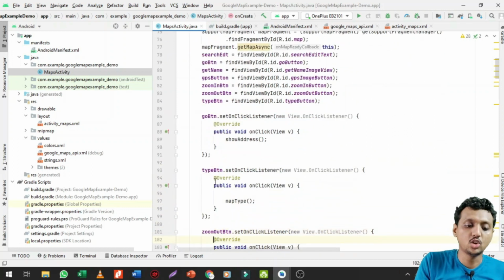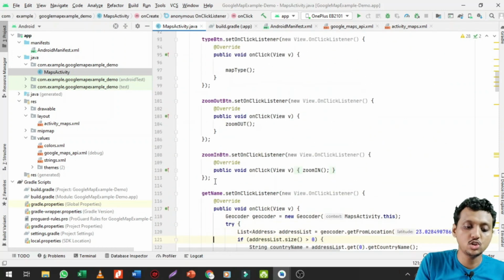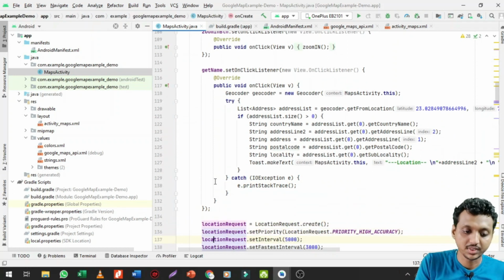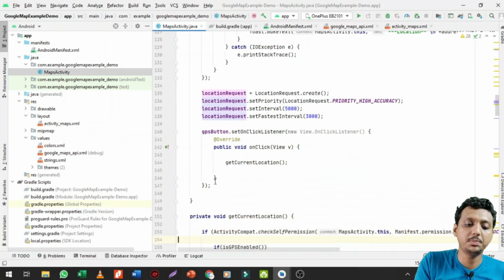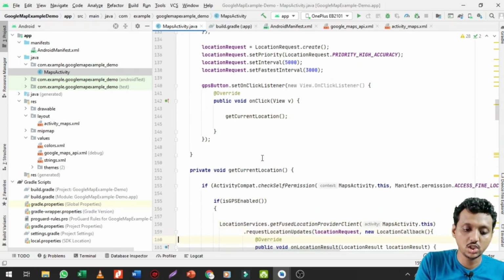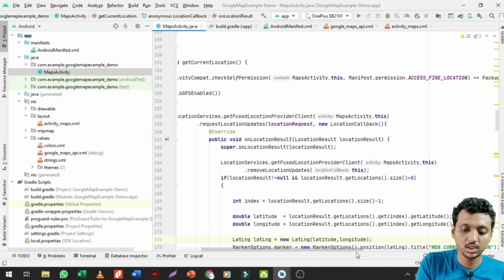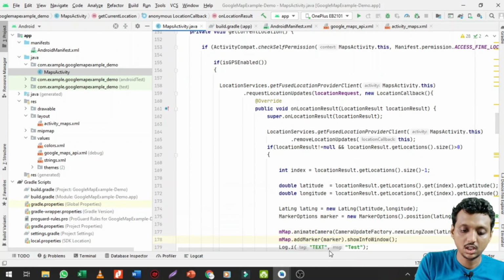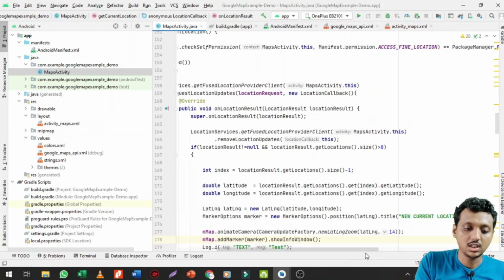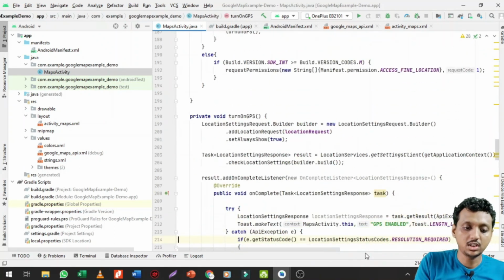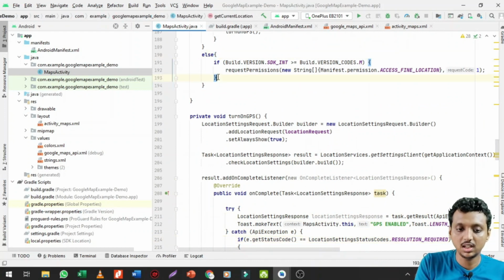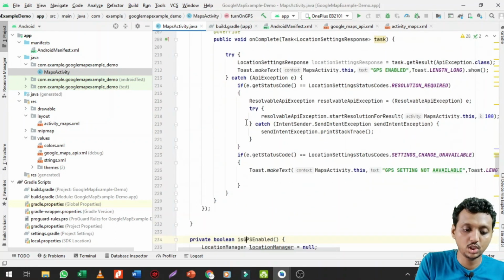On the very next, this is the go button, type button, zoom out button, zoom in button, and get name button. Now, when we talk about the GPS button, first we need to check the current location. So this is the code for the current location. Okay, then what we need to enable over there. Now next, after turning on the GPS, you need to write the else. If the permission is not granted, then it will ask you for the permission in the manifest file. This is the turn on GPS code.